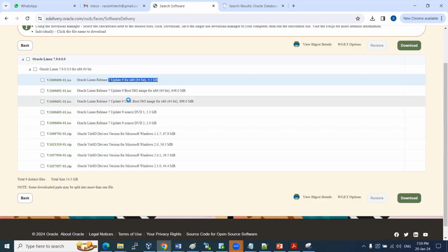Even if you want to go with this boot image, why? Because it doesn't have much software. It is only 698 MB. After we install this through the internet, we can install the remaining RPMs. What are all the required RPMs? We can look them up through Google and then we can install them.